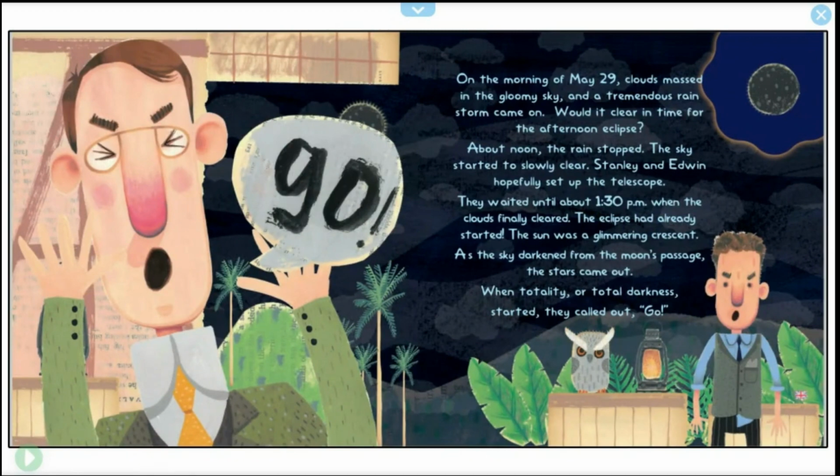On the morning of May 29th, clouds massed in the gloomy sky and a tremendous rainstorm came on. Would it clear in time for the afternoon eclipse? About noon, the rain stopped. The sky started to slowly clear. Stanley and Edwin, hopefully, set up the telescope. They waited until about 1:30 p.m. When the clouds finally cleared, the eclipse had already started.